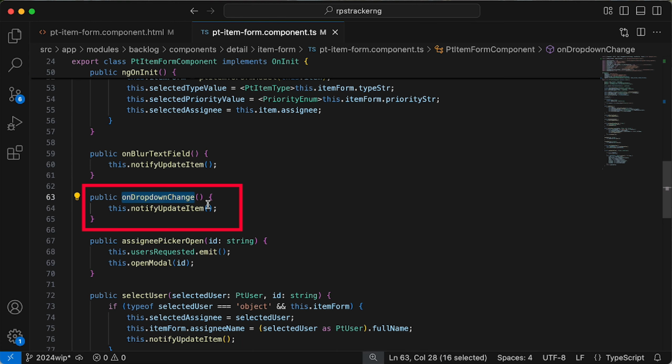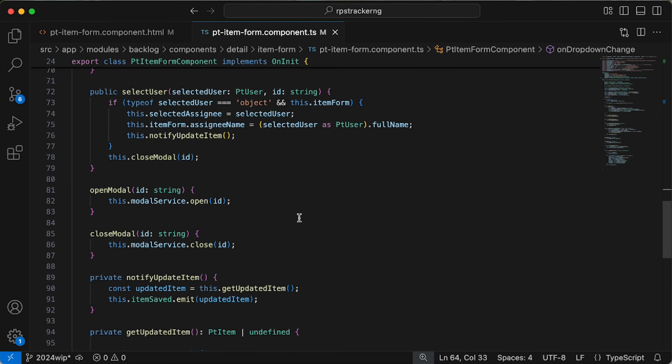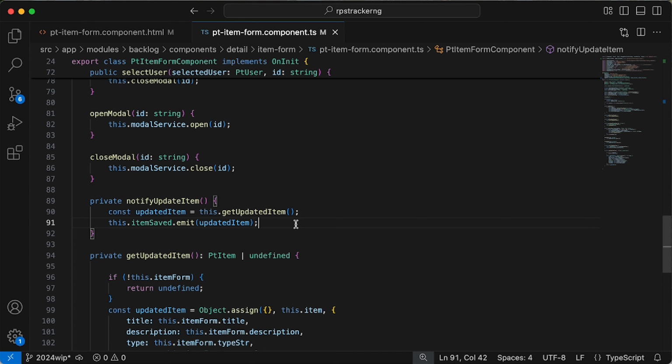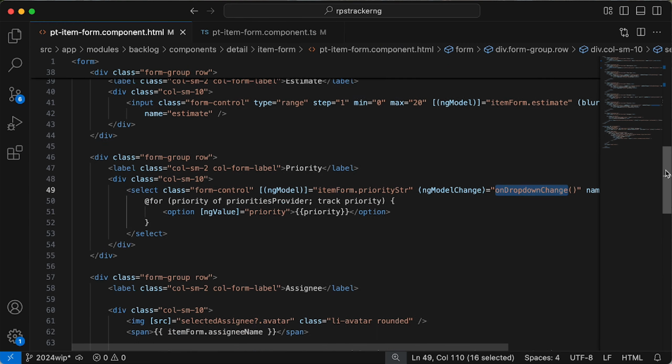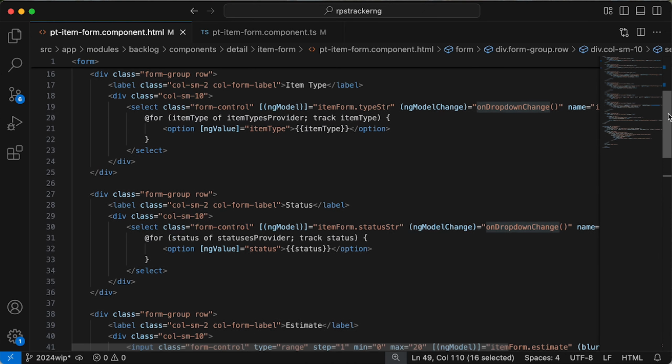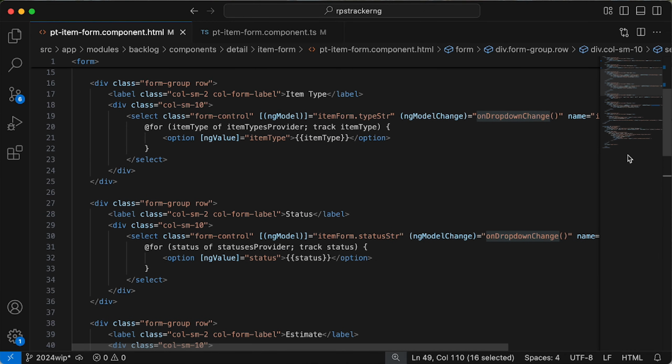What that event does is it notifies the item was updated, at which point the item saved event gets emitted. All that does is basically notify the parent page component, that's the details page, to save this item. So anytime any of these fields change, it's going to notify and it's going to save the item. Pretty standard Angular stuff. Let's go back to the status field.